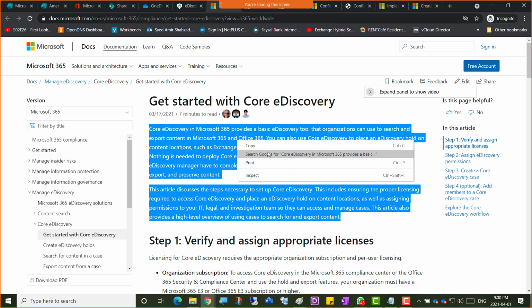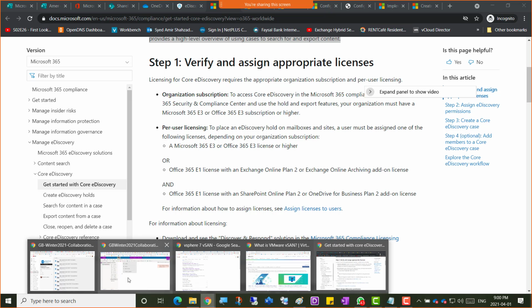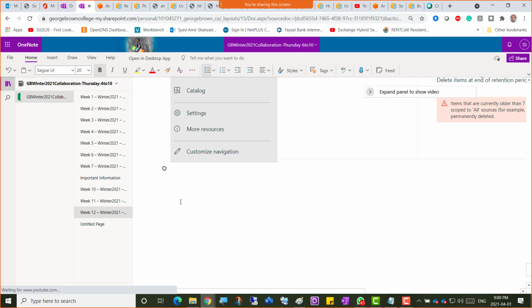I'll just simply copy that, and put it there. So that would be core e-discovery.